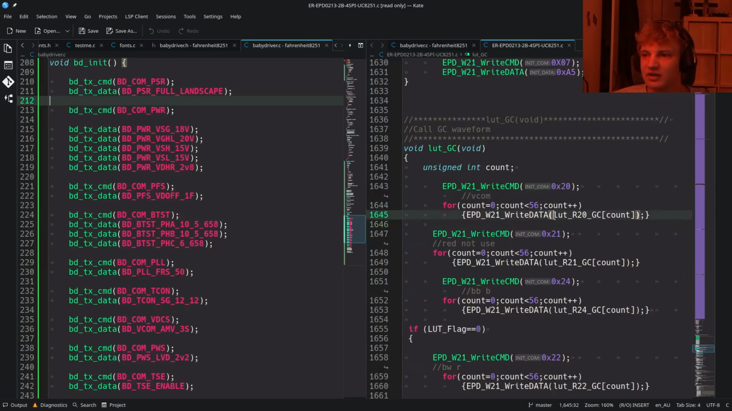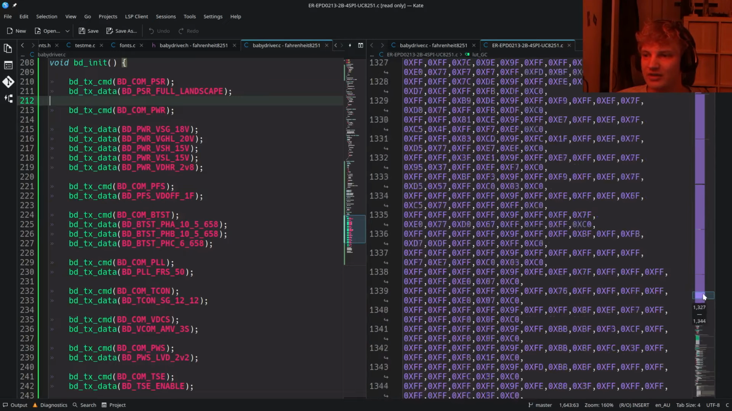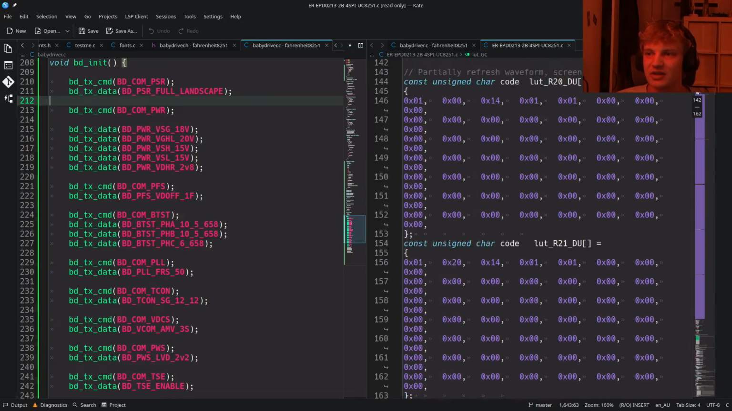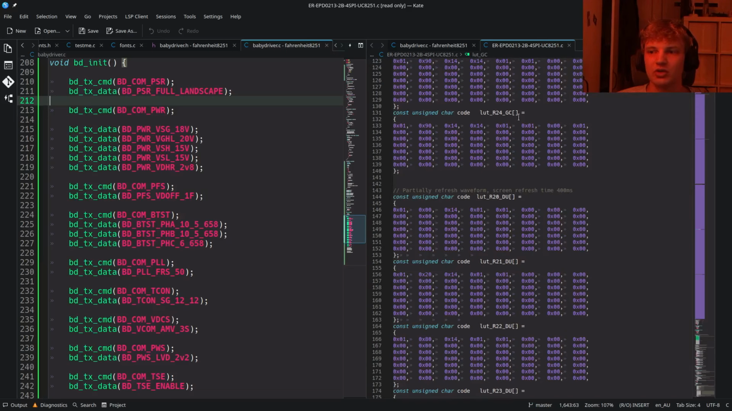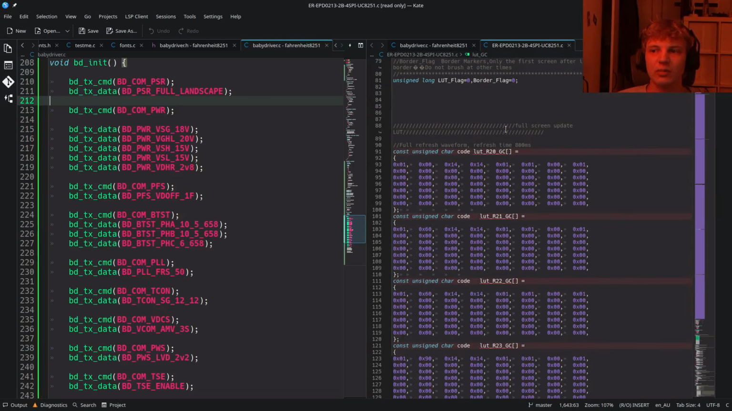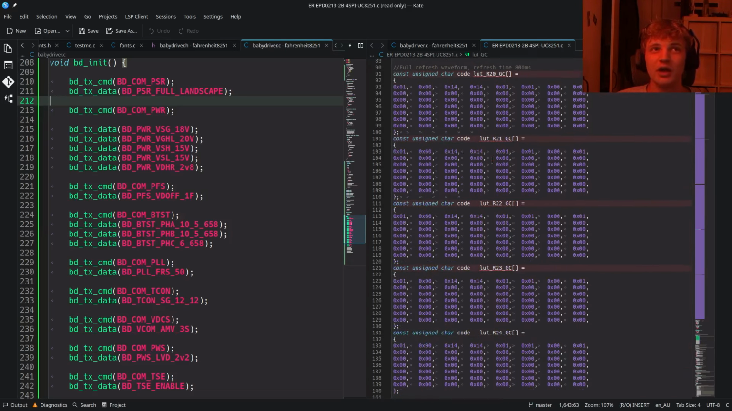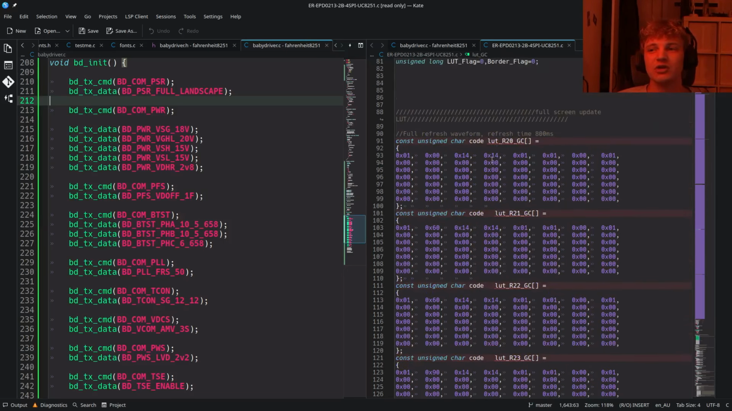And LUT stands for lookup table, if you didn't know. We're just using slang. And then it loops through and sends all of these random things. So what are these? Well, these are actually arrays that are kept up here at the top. So these LUTs, what they actually represent is a waveform. I think, to the best of my knowledge, I'm not going to pretend to be an expert on e-paper displays, but to the best of my knowledge, this is an electrical waveform that gets sent through the pixels of the display that actually causes them to physically electronically move and update.